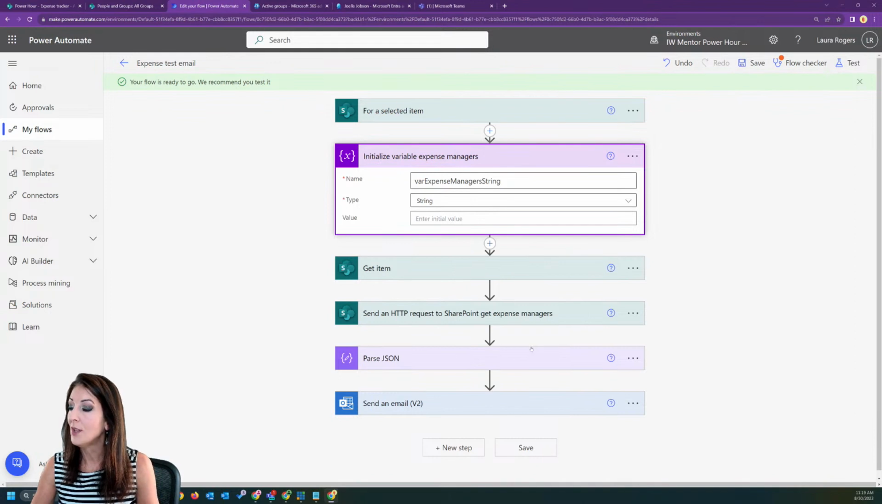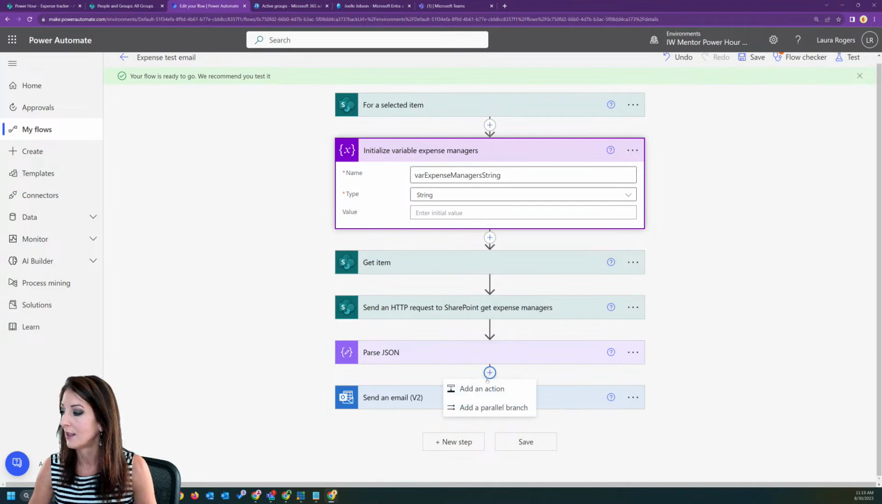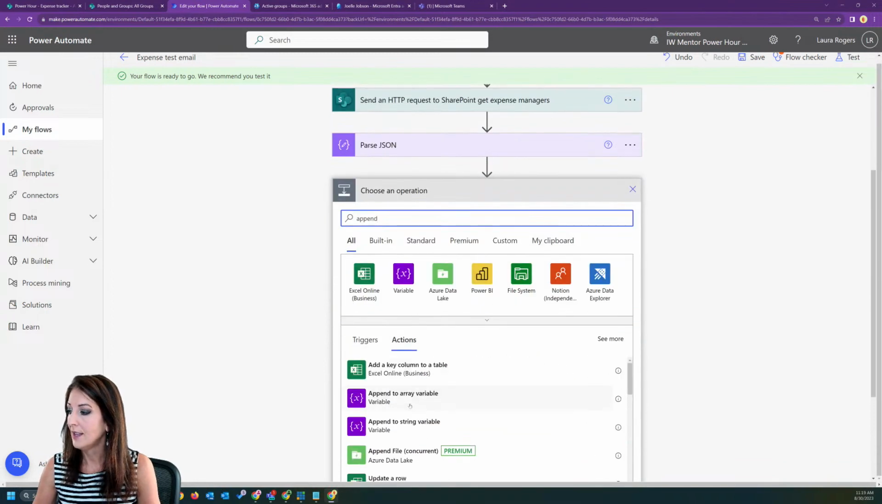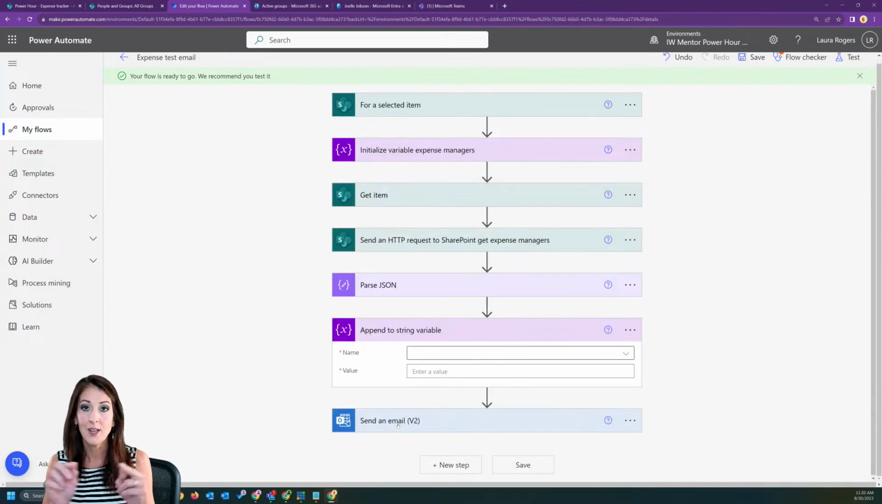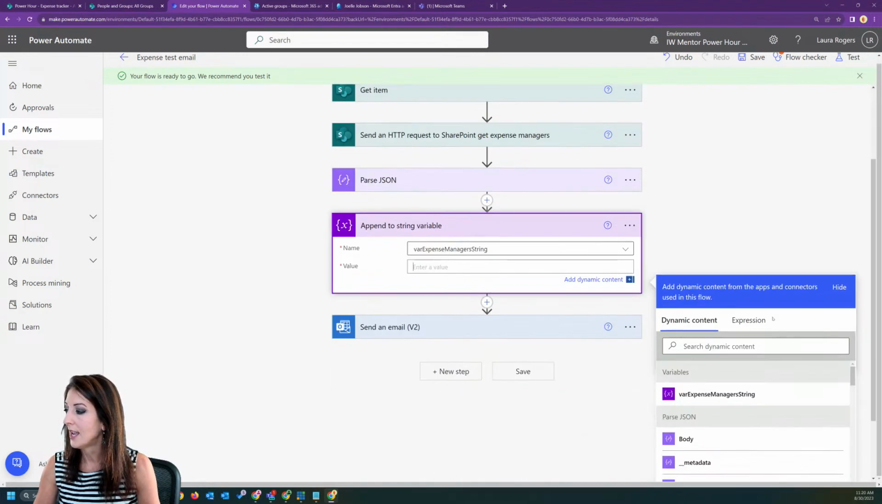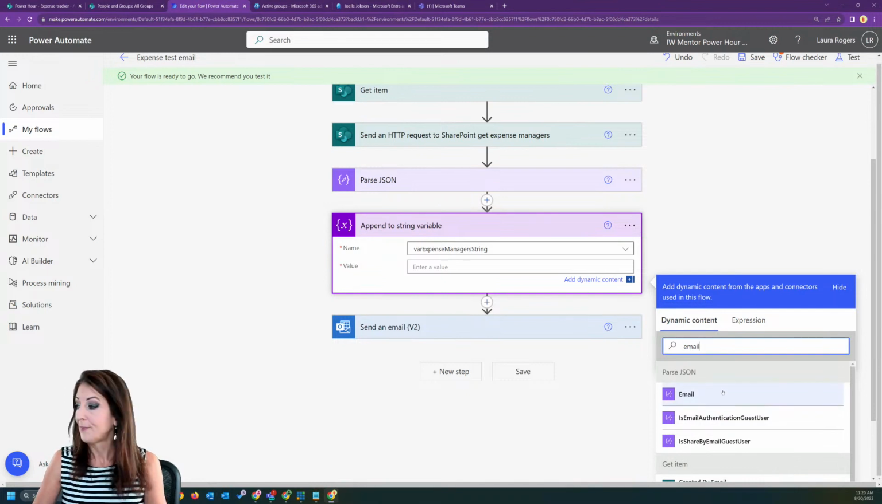And then once it parses the JSON and gets those email addresses, then that's when I need to go append all those people's email addresses to one big long string. So I'll go Append, and I'm going to, not an array variable, I'm going to append to a string variable. I want a single string of text that's just got email addresses with semicolons in between them. So I'll say I want to append to the var expense manager string, and then what is the data? I want that email address from the Parse JSON.